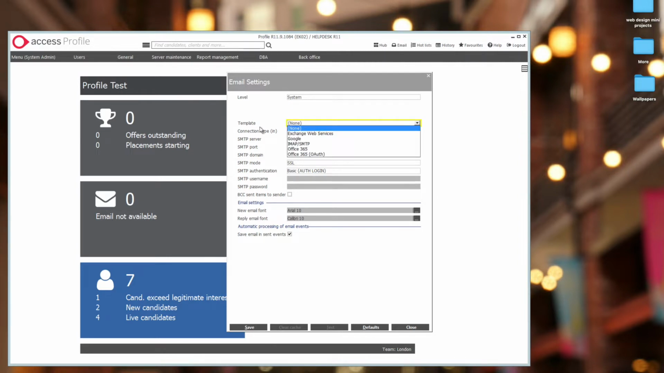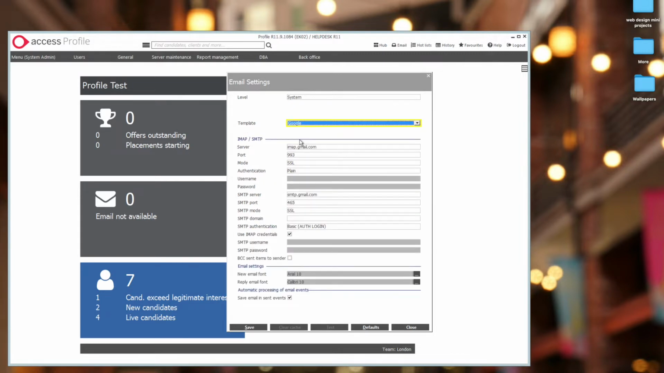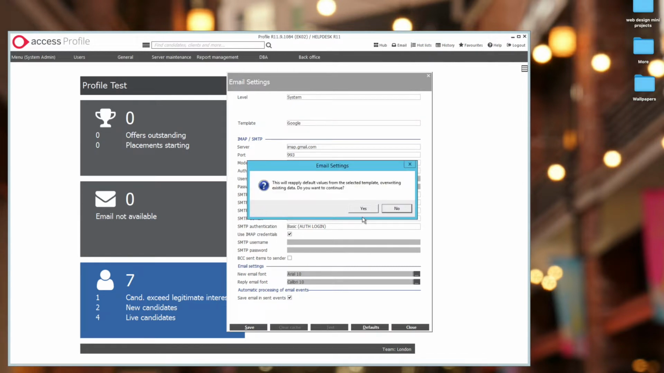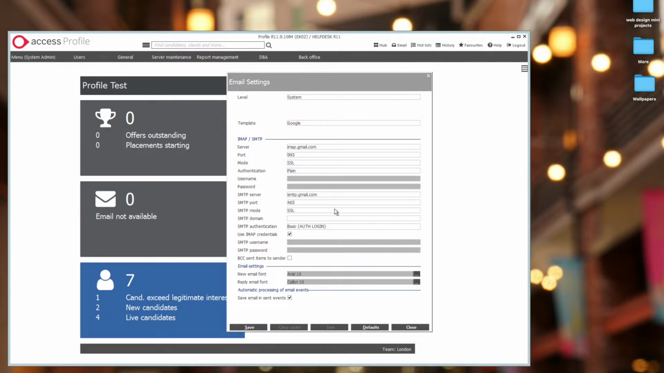Take your mouse to the template drop down list here and select Google. And it should populate the information automatically. If not, you can type it in manually, or you can just click on defaults here followed by yes, and it will populate some of the information for you. Once you've done that, just click on save at the bottom and then take the mouse to the level drop down option at the top and change this to user.